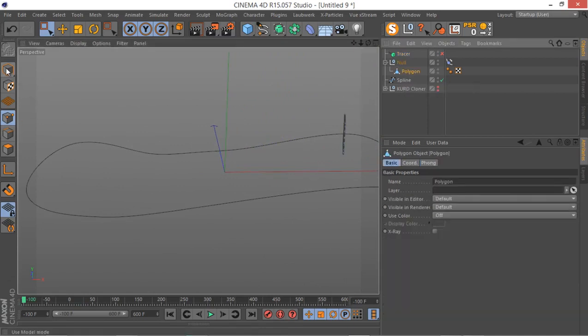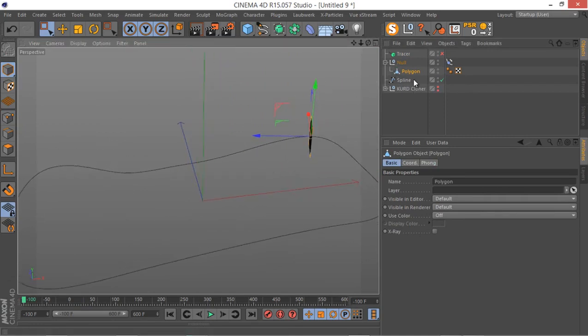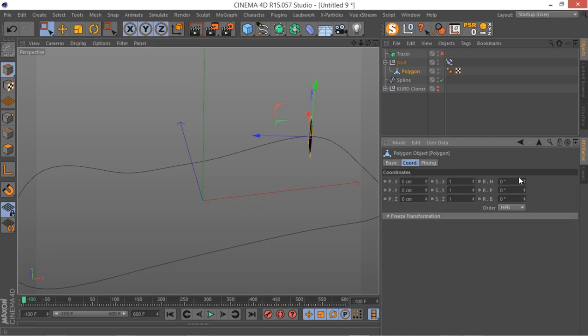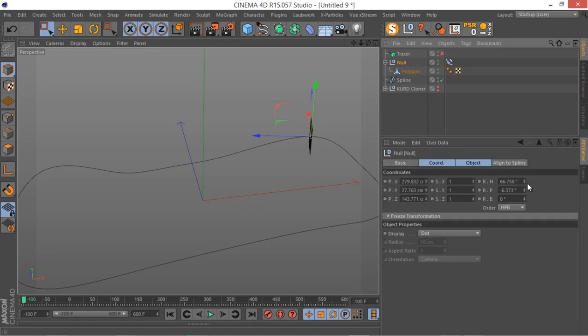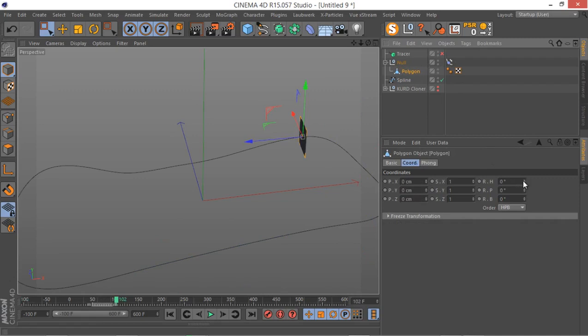So the reason that I added this align to spline to the null, not directly to the polygon, is because when you add an align to spline tag to an object, you basically don't have access to its rotation values, so you cannot change this rotation value. If we select the null here, you can see the rotation values right now are being controlled automatically by this tag. But when you apply this tag to the parent object, you still have control over the rotation of the child, and you can simply change this.